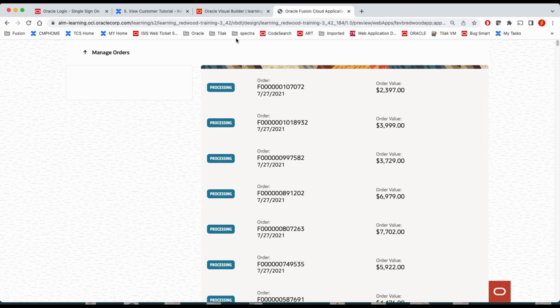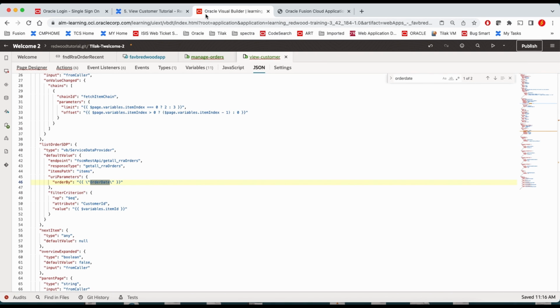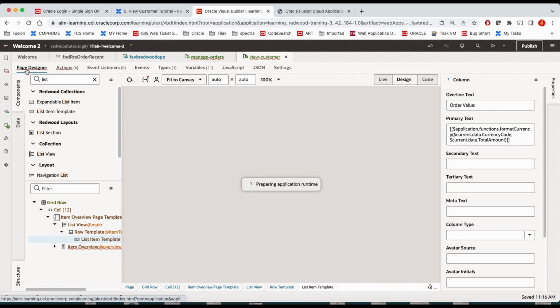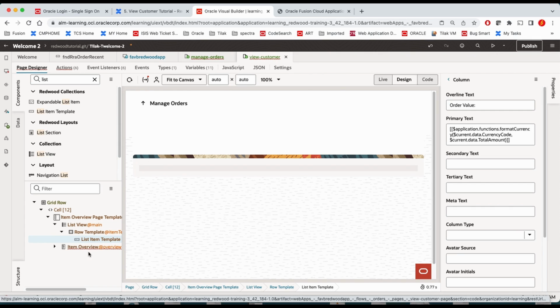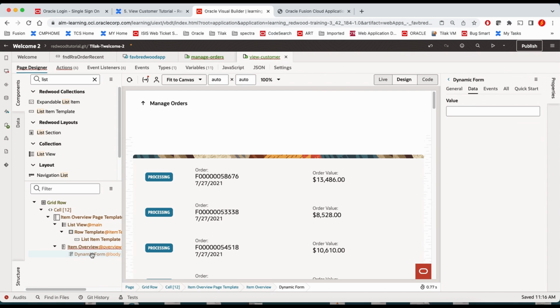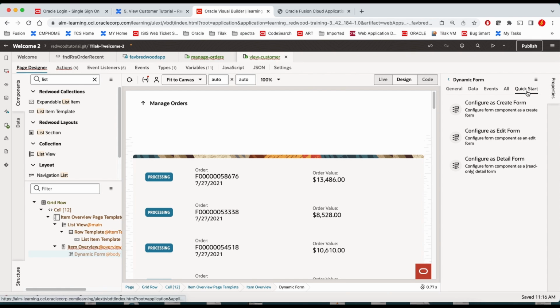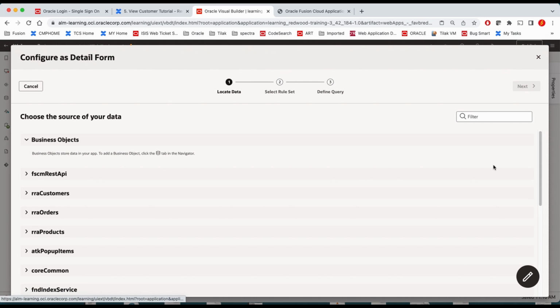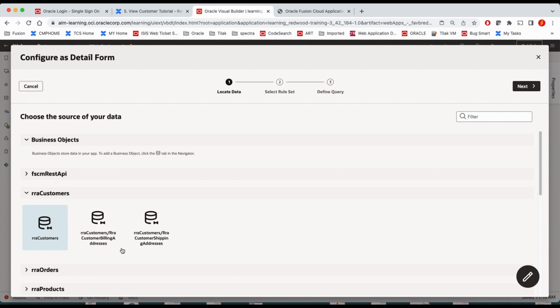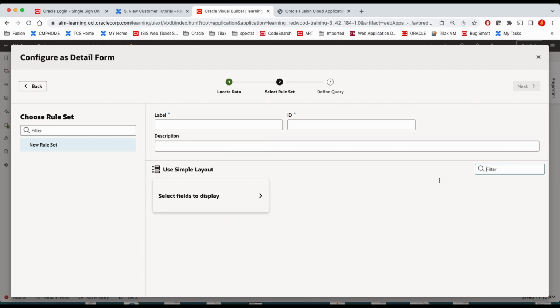Okay, now we go back to the tutorial. The tutorial basically says we have to define a dynamic form. Okay, now what do we do? We go to the quick start. We configure the detail form. We take RRA customer. This one we take. We go to the next one.